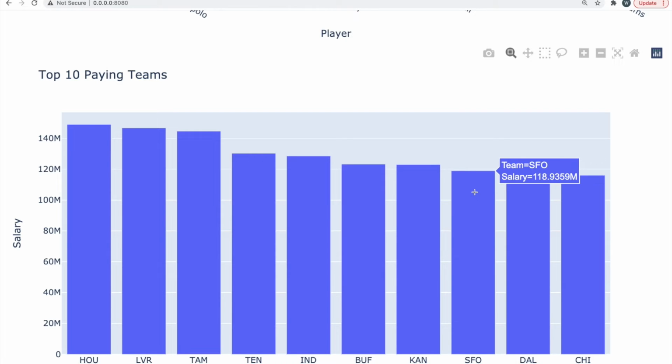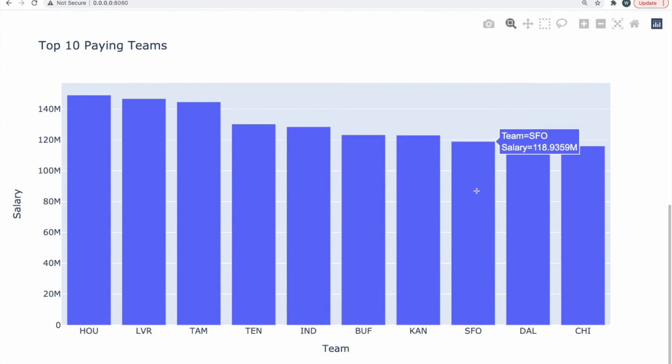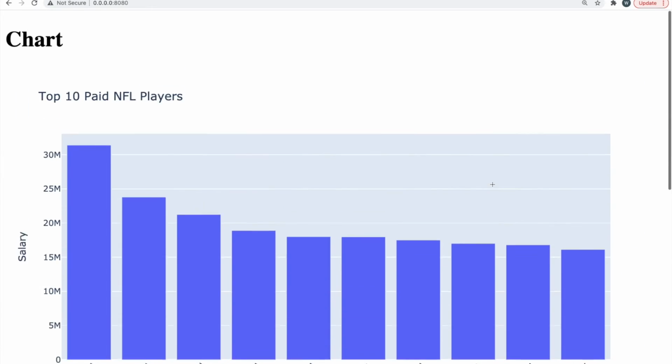San Francisco? Who the heck is SFO? Let's say San Francisco. It makes no chance. Dallas, Chicago. All right, Dallas, look how much they paid their players. They sucked. They were horrible. Which is great for me because I'm a Giants fan. Suckers. But anyway, here we go.